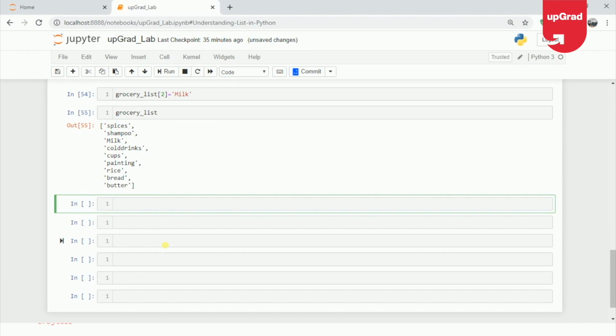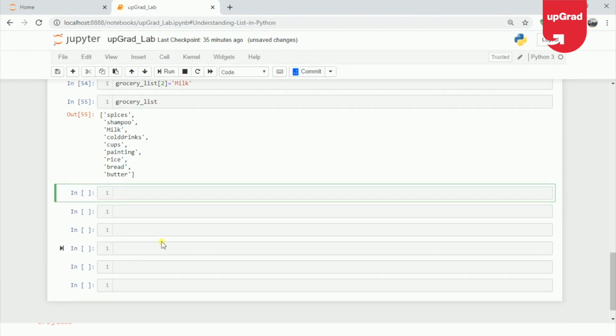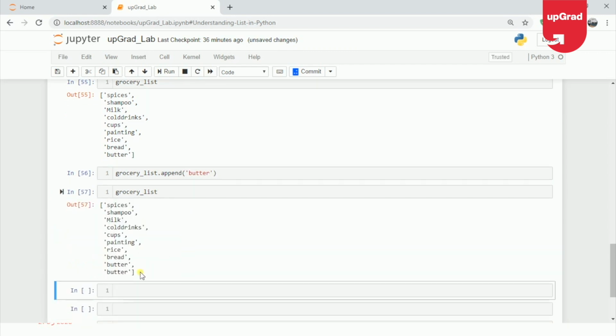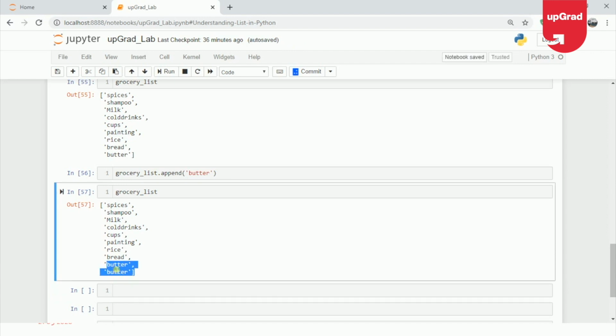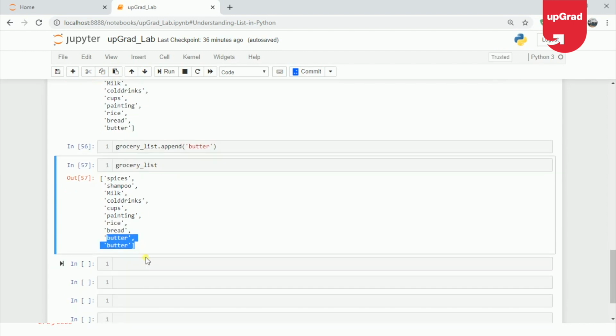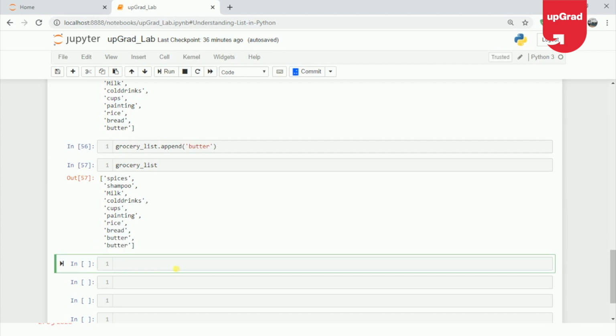Now we'll check whether the list allows duplicates or not. For that, we'll add some duplicate value in this grocery list. So I'm adding butter once again. So here we can see that the grocery list is allowing the duplicate values, or a list allows duplicate values. So this gives us a clear understanding of when not to use a list.